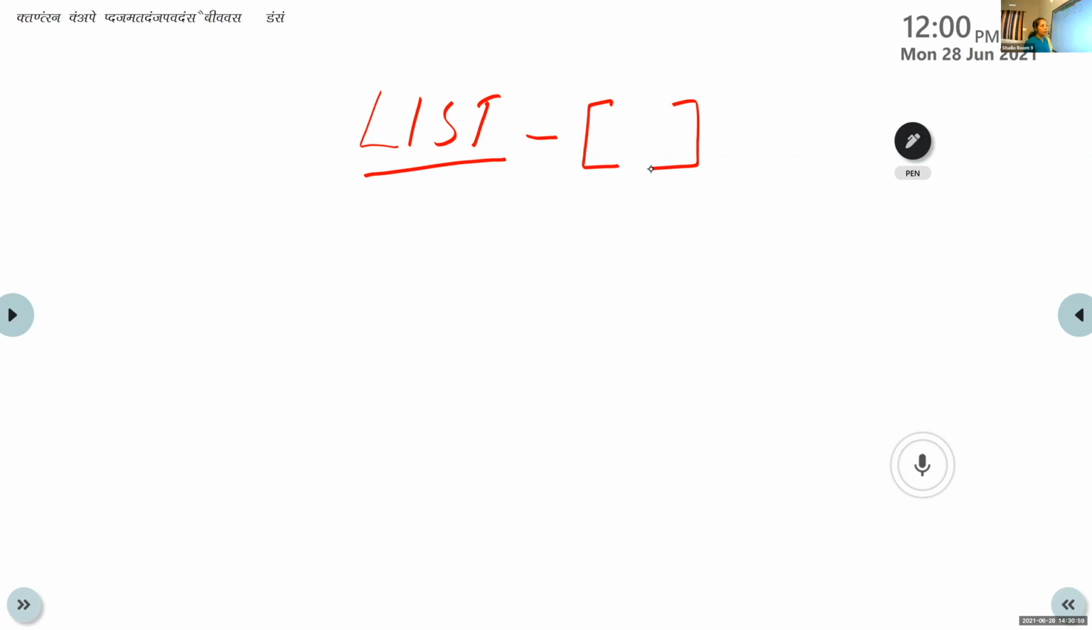List is a Python data type to represent or to store a sequence of values. To store a sequence of values, we are using a particular Python data type that is known as list. And for representing list, we are using square brackets. So this is a list with no value. This is known as empty list.